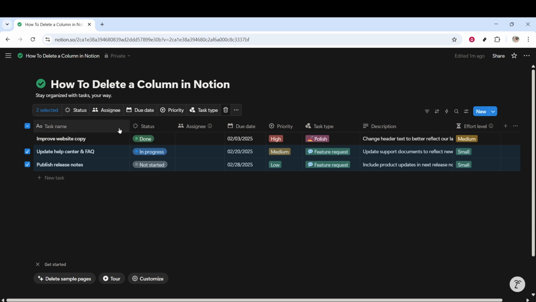Next, click the checkbox to select the entire column. This confirms that every cell beneath that header is included in the action you're about to take. If your database stretches wide, scan across the column to make sure everything you intended to select is highlighted from top to bottom. This step ensures the delete action applies to the whole property consistently.